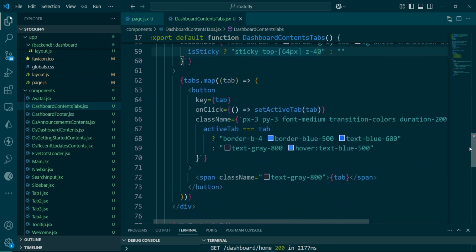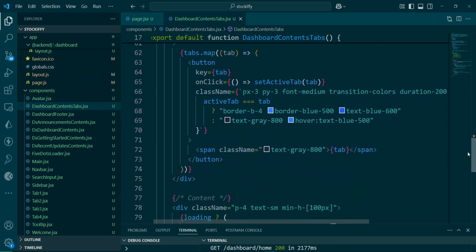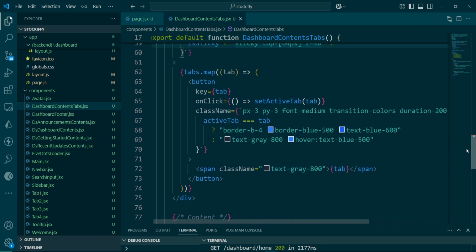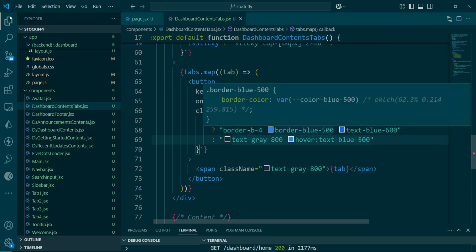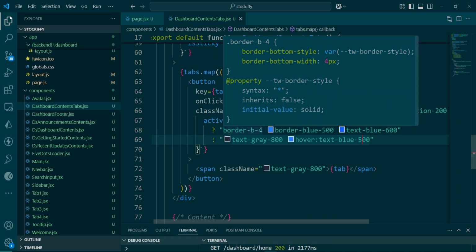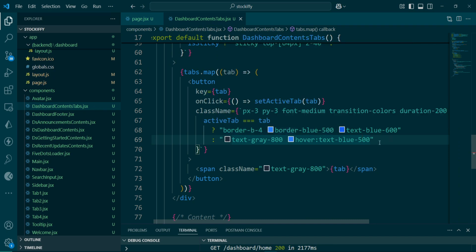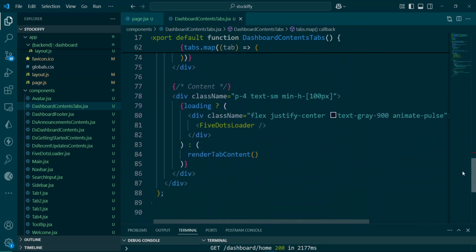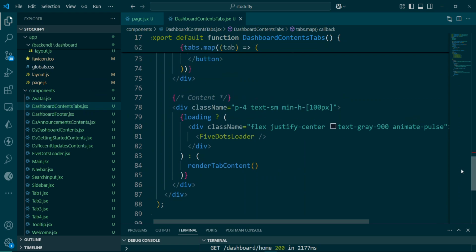Okay, any other thing to explain here? Okay, so when we are on the active tab, we take the index from here, and we apply this style. Border bottom of 4. I think I explained this in the last lesson. There is no need for repetition.